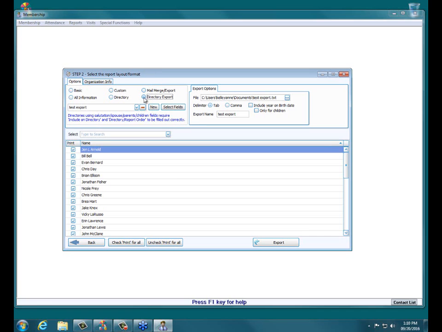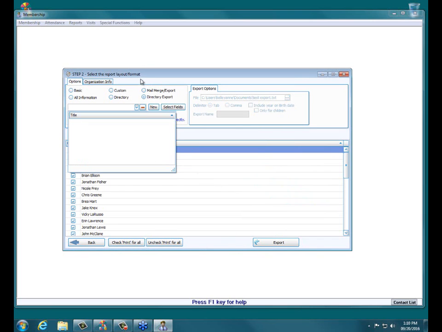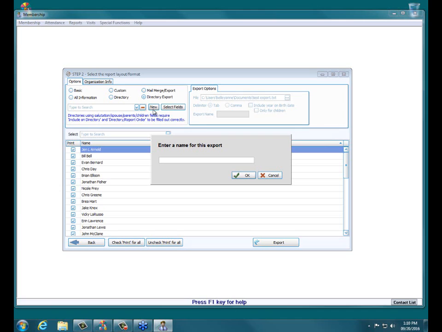Okay, so now notice if I click directory export, oh, I've got one in there. Let me delete that one. That's the one I did before. So we don't have anything in the list. We've never exported the directory information here. So we would simply click new. And we'll call this our church directory export.